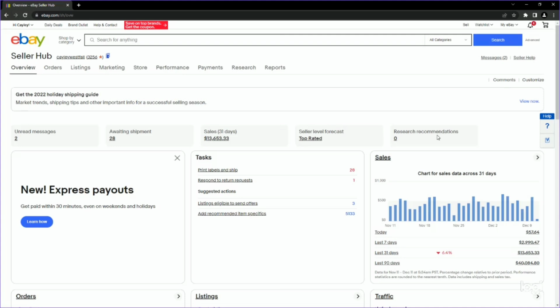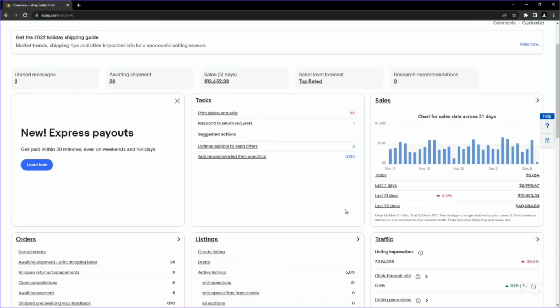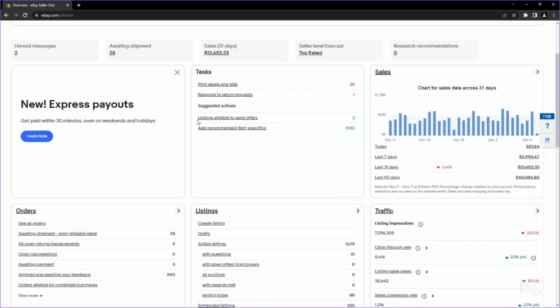This next one is research recommendations. As a beginner, I basically do not recommend that you pay attention to anything on the research tab, but we'll go into that later today. And so as you scroll through, you can see a breakout of kind of everything that we listed up here. Here's some tasks, the things that they are expecting you to do. And you can see that it flags listings eligible to send offers, and also listings that might need some more filled in item specifics.